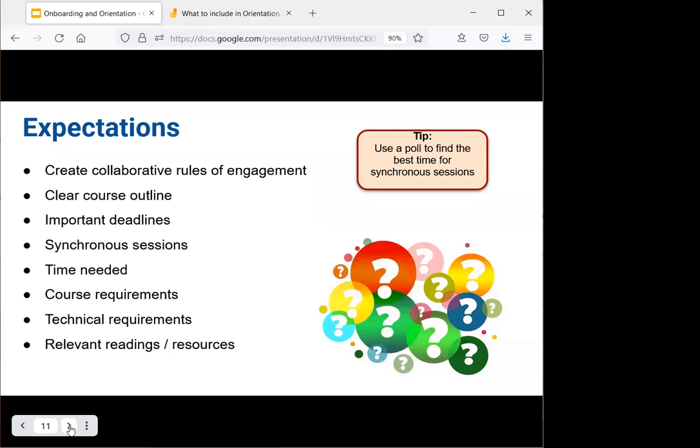That would be part of the collaborative rules of engagement: how people are going to work together, how people are going to work independently, what happens when students come together in synchronous sessions. All of these things can be thought about and put together as a collaborative document at the start so that everybody is setting off with the same kind of expectations.